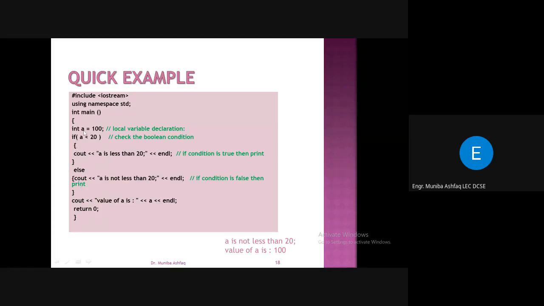So here the value of a is 100, and we are going to check the value of a. Here we are writing the condition: if a is less than 20, if the value of a is less than 20, then do this action. Here the action is to print a less than 20. Else, if this condition is false, then print a is not less than 20.